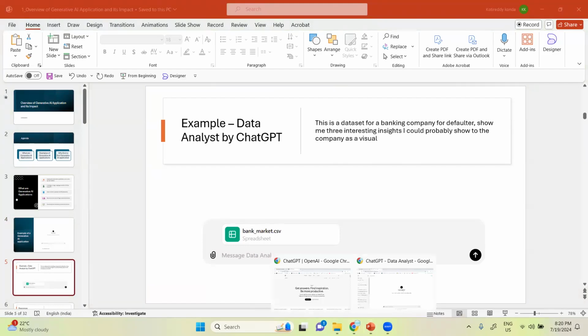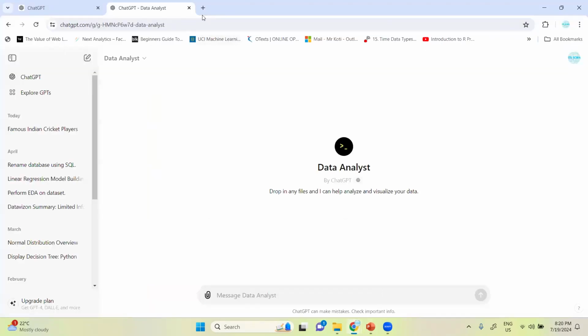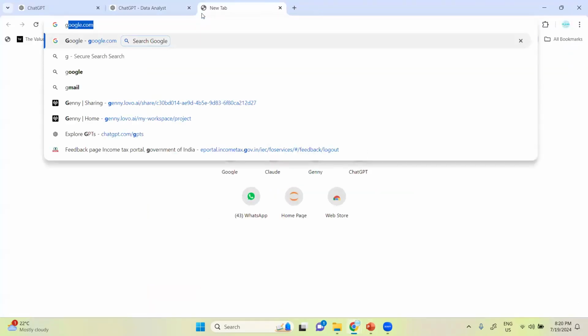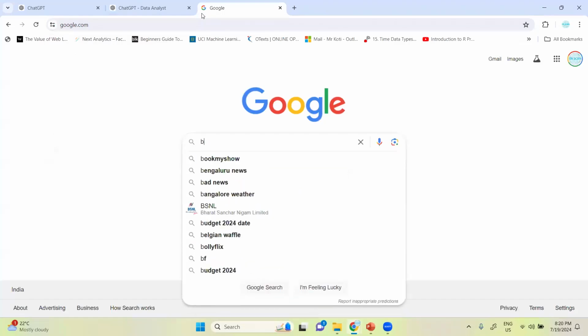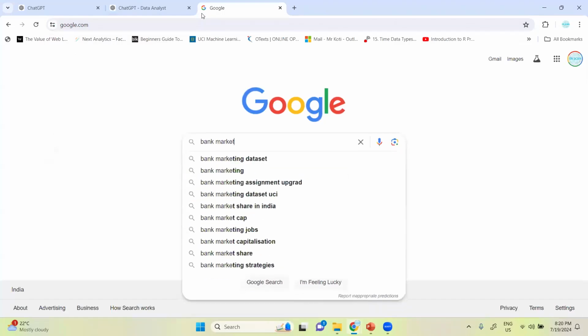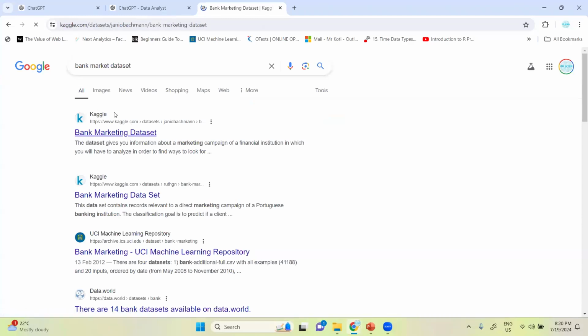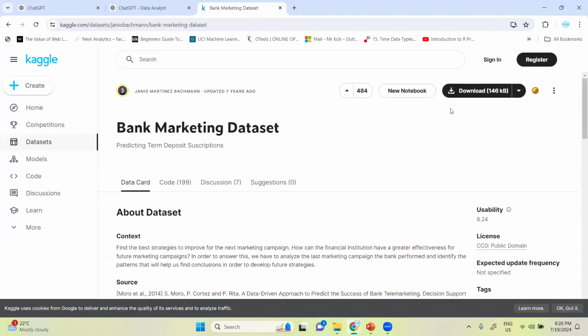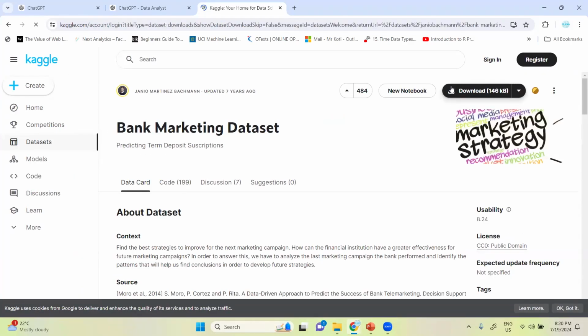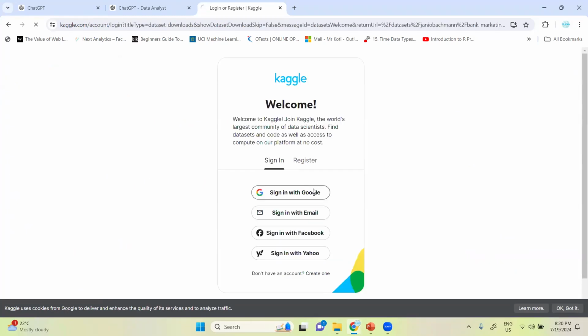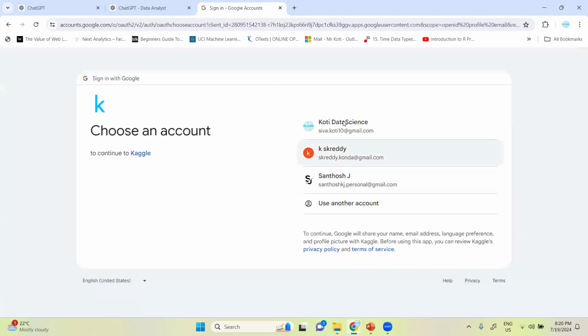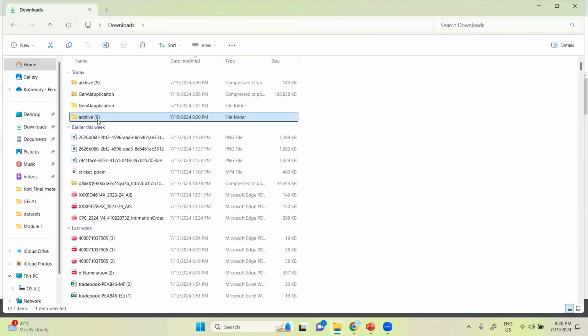So what I will do, I will get the data from the internet. I'm going to get the bank market data. See here, bank market data. Kaggle is one website where you can get sample data sets. This is the data register. They're asking me to register, so I'm going to sign in with my email ID. Okay, I'm downloading this file.